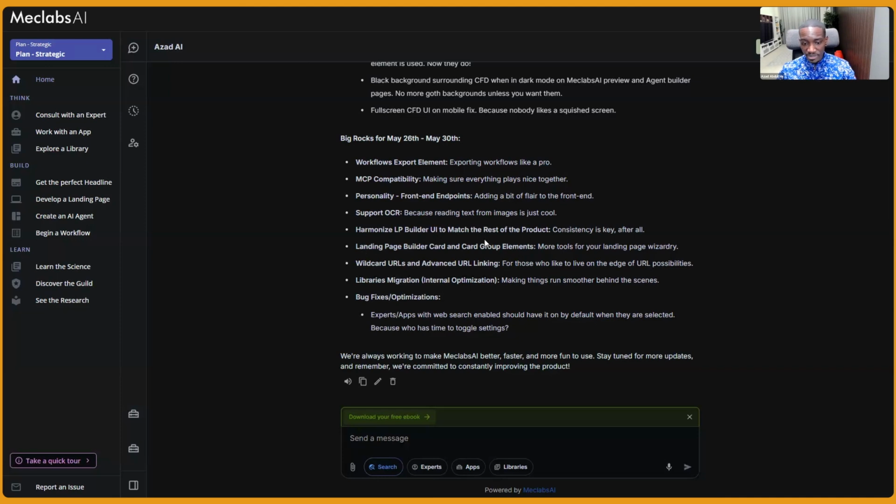So just harmonizing the landing page builder, that's still ongoing. That has been happening this week already. Also trying to look into wildcard URL compatibility, as well as some other internal upgrades that we're making just to make sure that things keep running smoothly, such as libraries, just to make sure that people are still having access to as many robust libraries as possible on their end. But yeah, that's how things are currently looking.